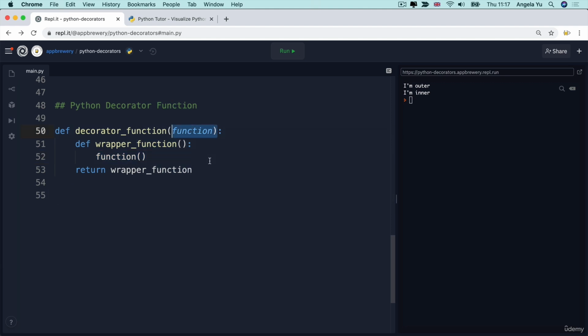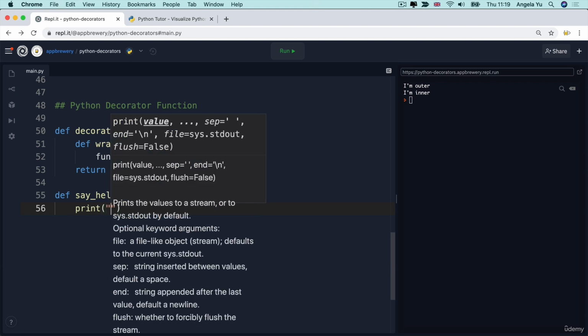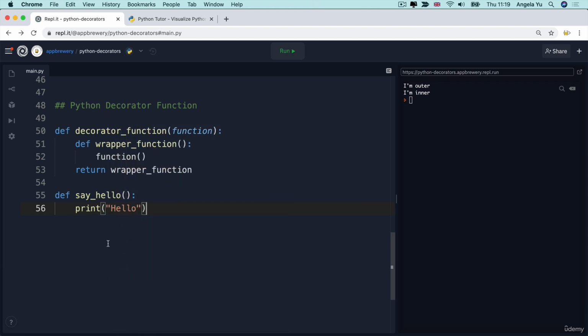Remember that a decorator function is just a function that wraps another function and gives that function some additional functionality. So that's quite a mouthful, but let's take a look at an example. Let's say that I want to create a simple function, which I'll call say hello. Now, this function is going to be the simplest form of function. It has no inputs and it has no outputs, and all it does is print hello.